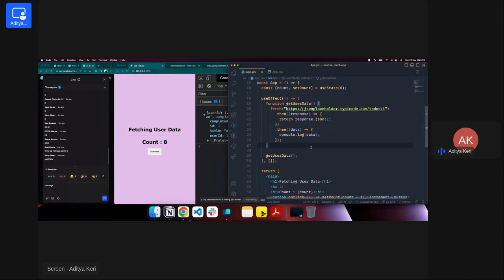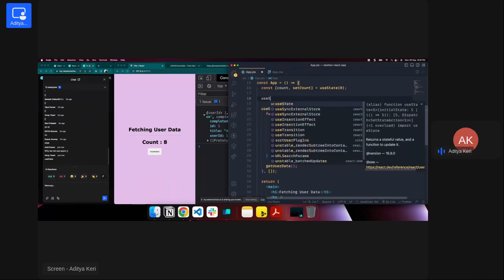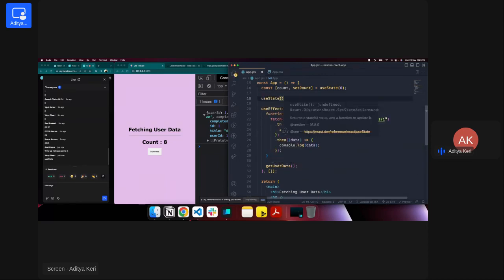Yes, so basically, we can create a state here, let's say useState, and it will be an empty object to begin with, or it can even be null. It doesn't really matter because initially there is no data of the user. So I'll say userData and setUserData.